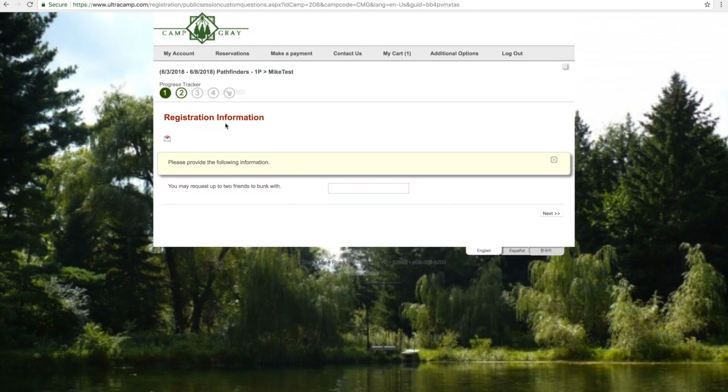Moving on to the next slide, we have registration information. And on this page, you can request up to 2 friends that you want to bunk with. Now, we've had people write in more than 2 names in the past. We will honor the first 2 as best we can. Now, we're going to pick Larry Bird and Scottie Pippen for our good friend, Mike Test.